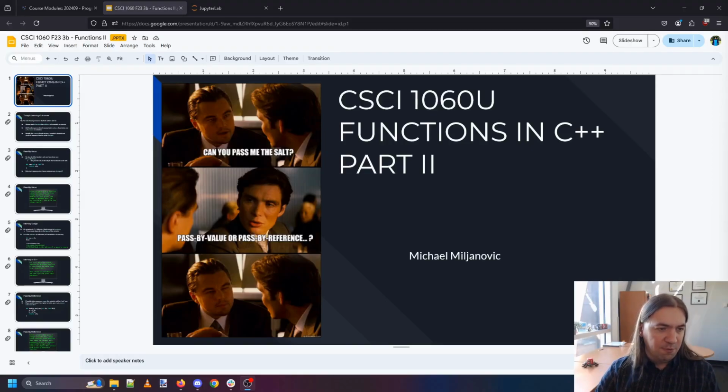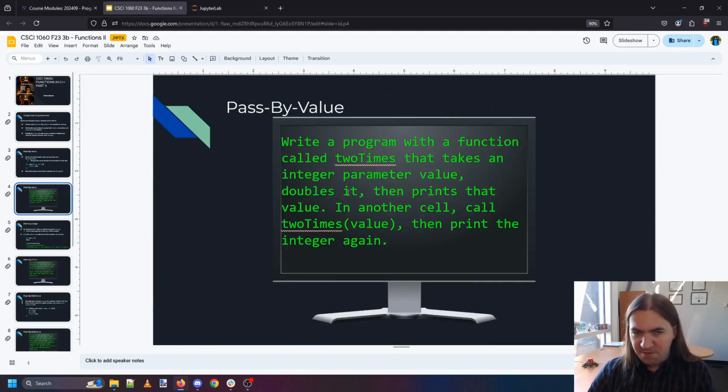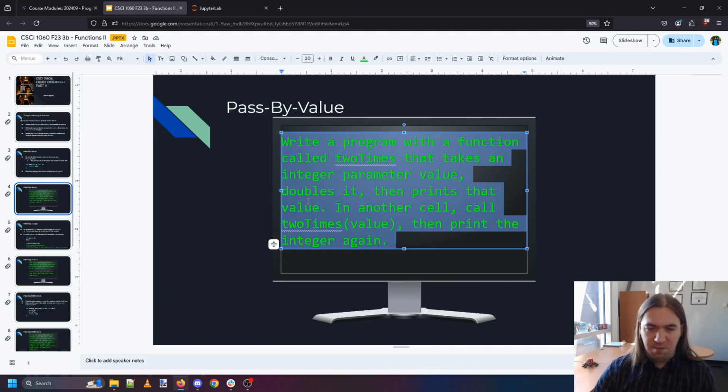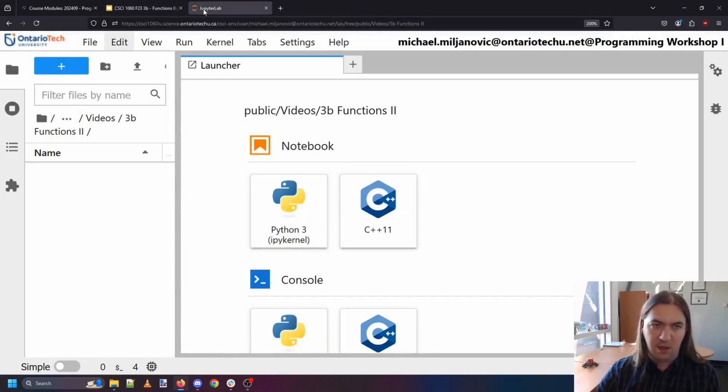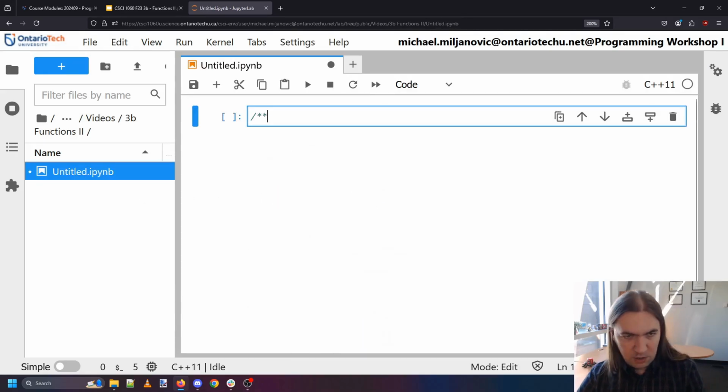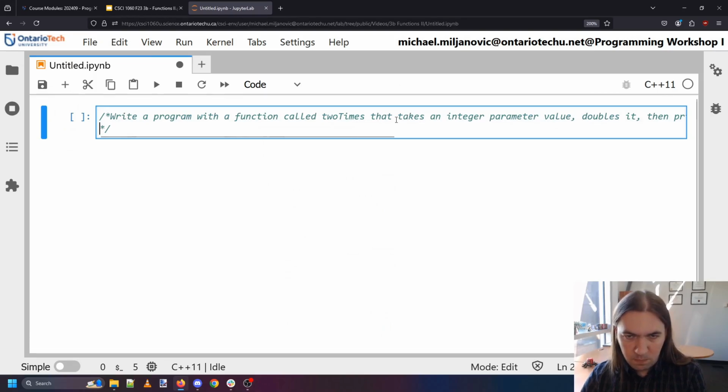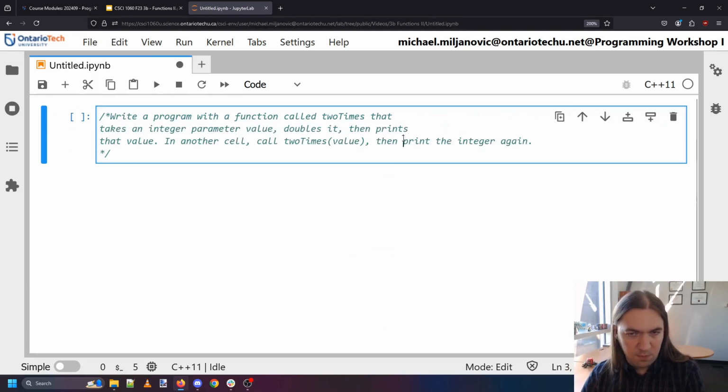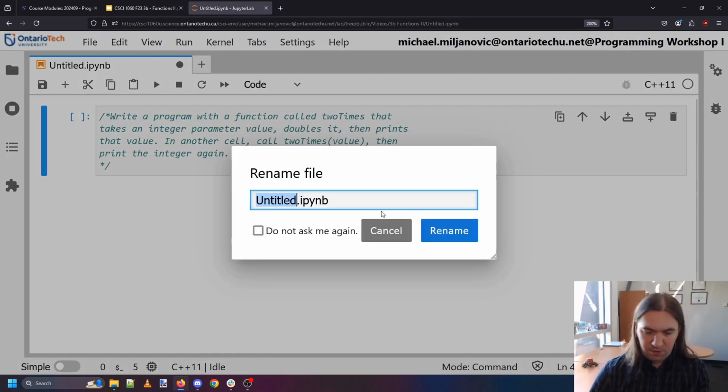Hello again. We're going to continue with some more examples of the intricacies of functions in C++. In our first exercise, we're going to demonstrate what the term pass by value means with this example. So, putting a notebook together, here's what we're going to do. Space it out. Okay. Exercise 1.